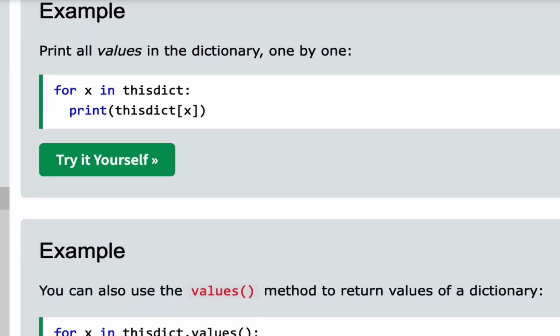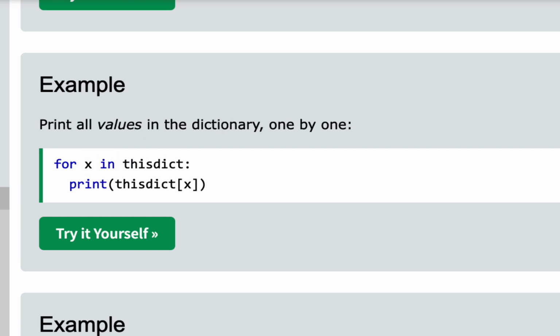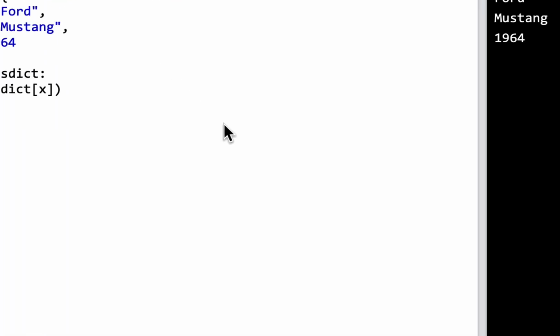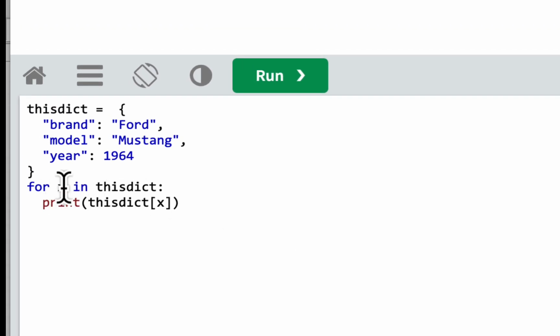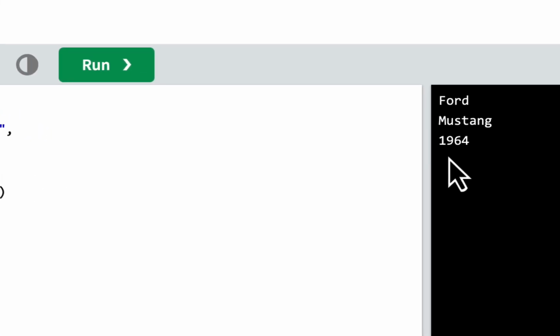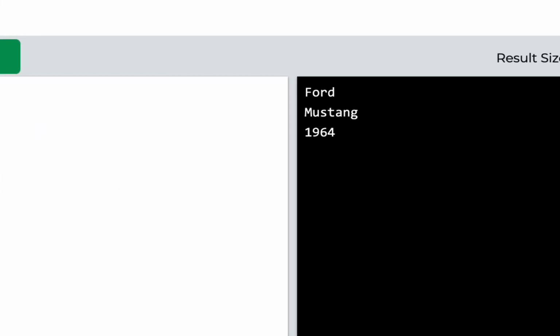But let's just try one here. Prints all the values. You can use values to return values of a dictionary. Here, let's just do this and see what it does. So this is just looping through for x. They're just using a variable for x in this dict. So the x in the dictionary, and we're just printing that out. And basically, in place of the values, we're just putting x. So that's why it's putting Ford Mustang 1964. So that's all it's doing there. And we'll do more with that.